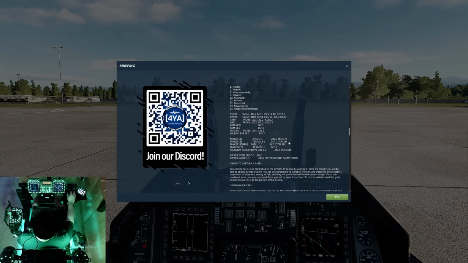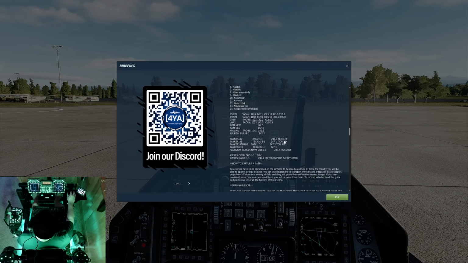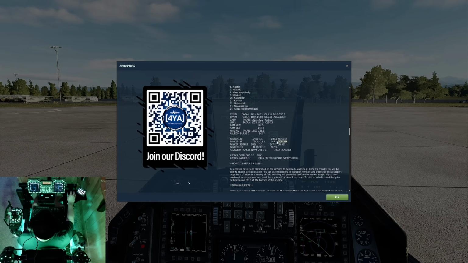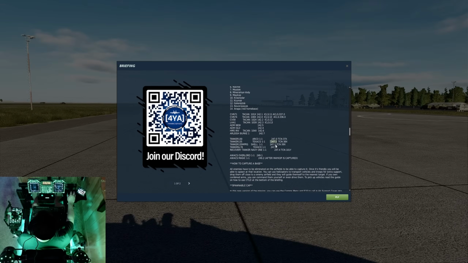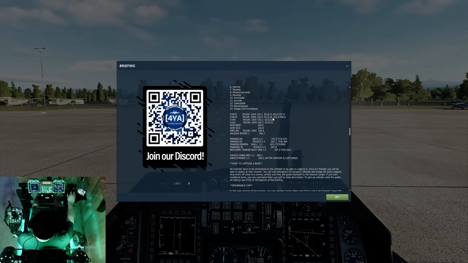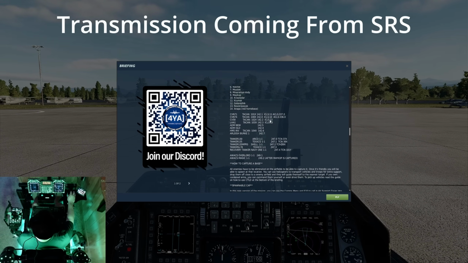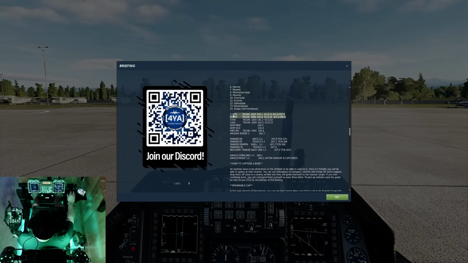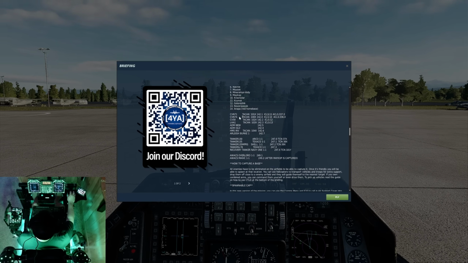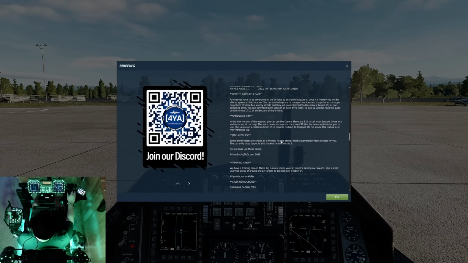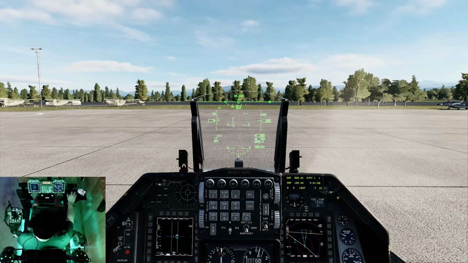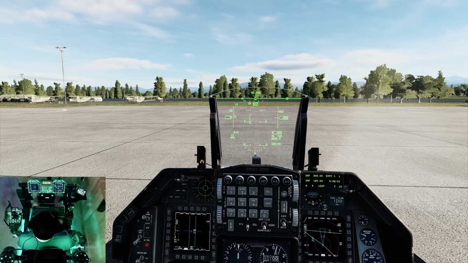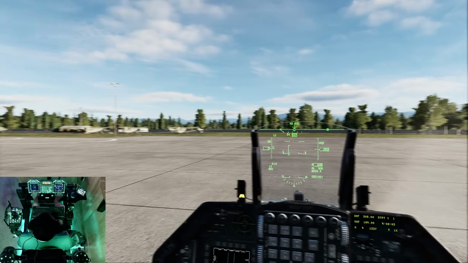So if you're going to be connecting to Texaco 11, which is a KC-135, this is the TACAN, and this is the radio frequency, so you can ask the tanker to allow you to connect, right? This is the TACAN and radio for the carriers. All that information is right here, all right? So it's really important that you read the briefing. Let's click fly.